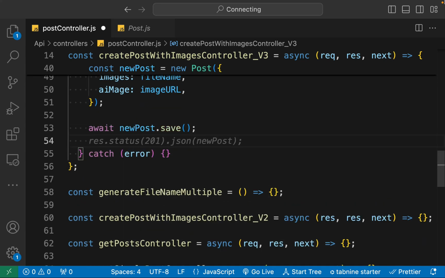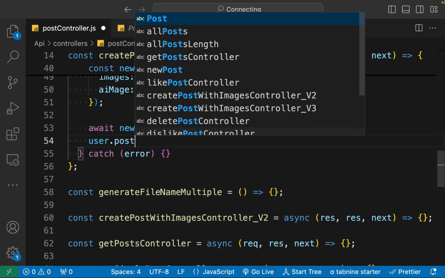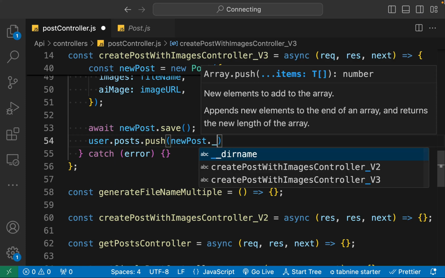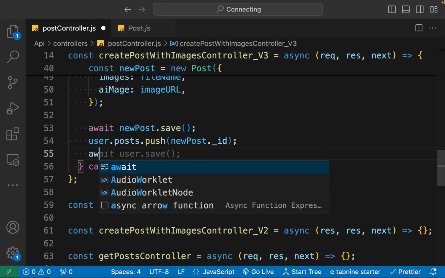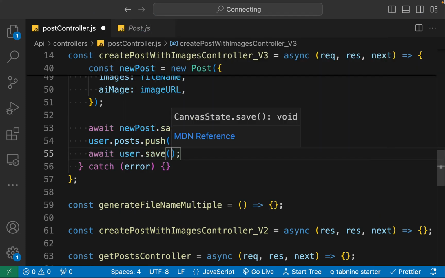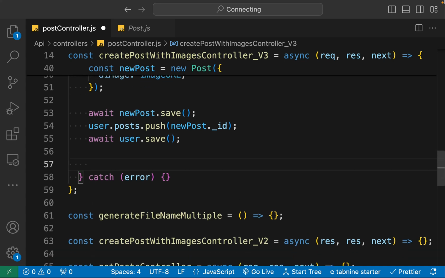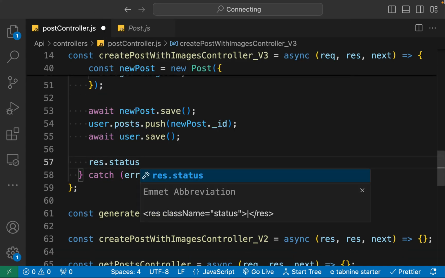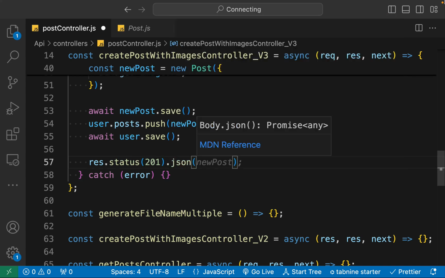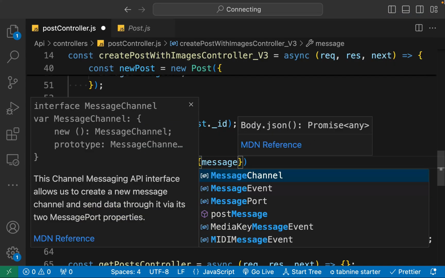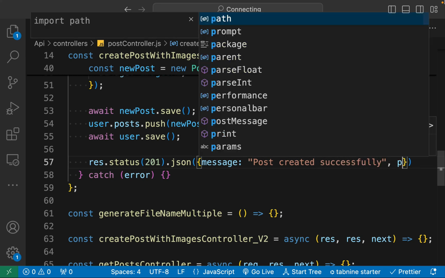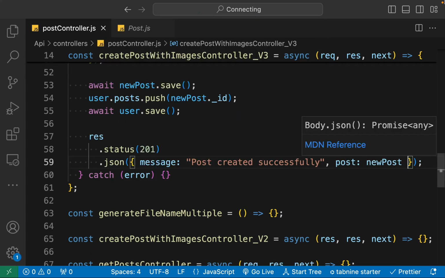Now we can simply come back here, and we have to simply call this new post save, and we have to simply call this user post. We have to create the reference of which user has created it, and we have to simply push the new post. In that we can pass the ID, and we can simply take this user.save to store the data in the user field as well. Then we can simply come back here, and we can simply send the response. So status code is going to be 201 for created, and we can simply send the message. We'll say post created successfully, and we have to send the newly created post, and we'll say new post, and that's the only thing we have to do.